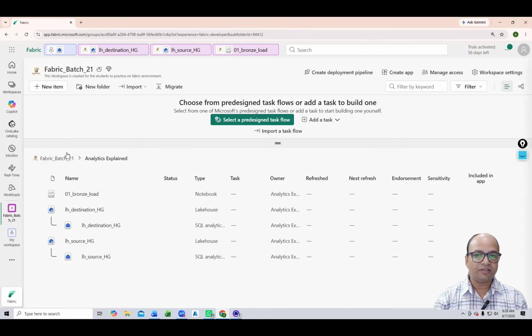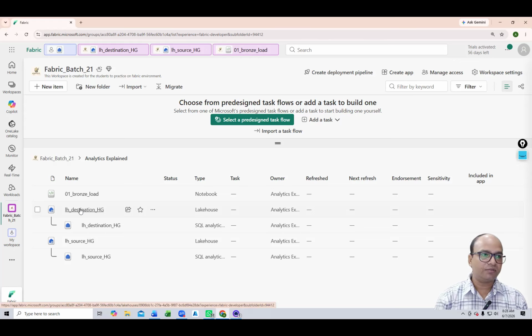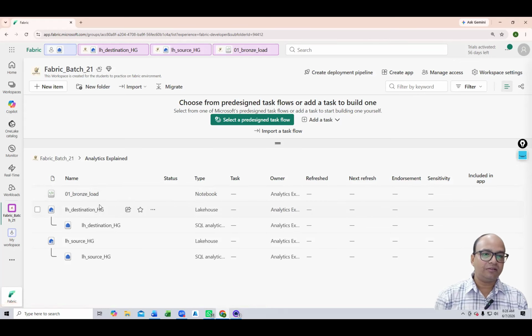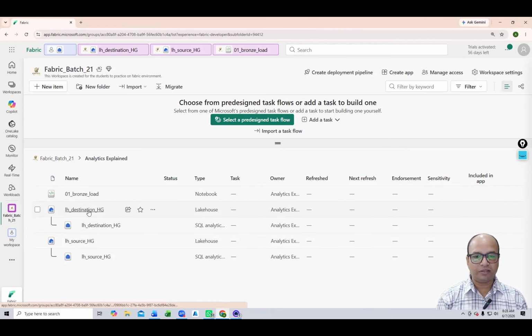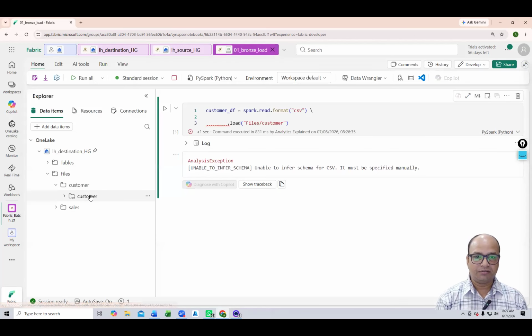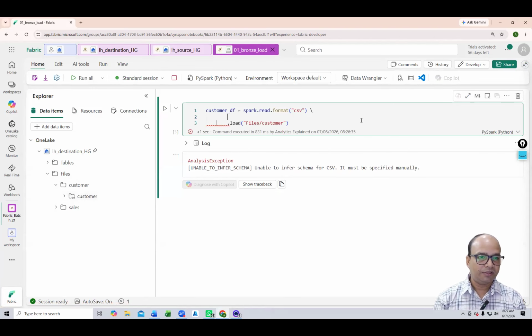Guys, nobody can see the notebook inside the destination Lakehouse, sorry. What is happening when you create the notebook inside the destination Lakehouse? It is already connected, and then it infers the schema of the file directly. Okay, this should be working, but it's not able to read the schema.